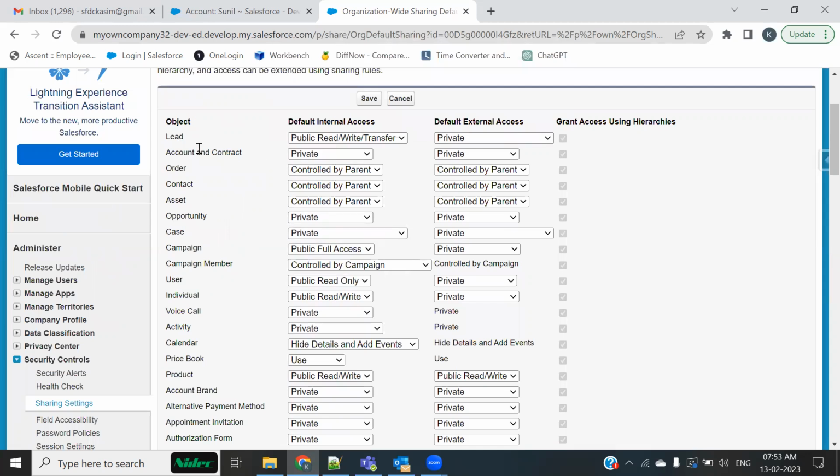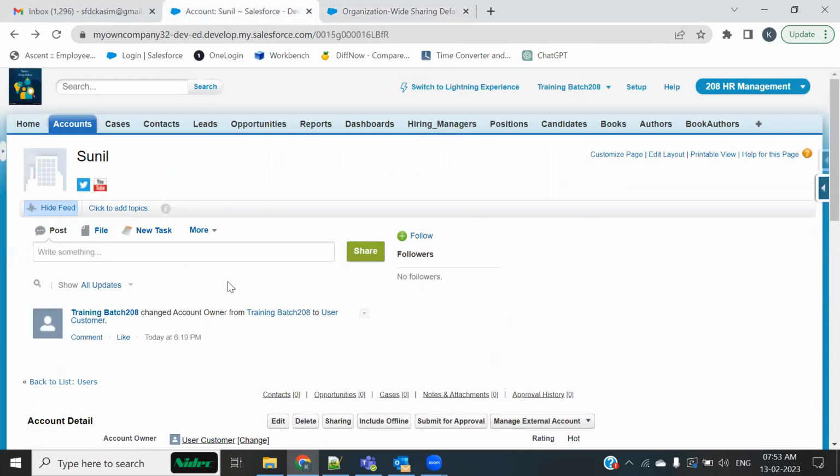Because the account OWD is set to private, that is the reason I cannot change it. I'll have to make this public first of all. But anyway, for the lead, I can see the option by default is what? It's public read, write, and transfer.